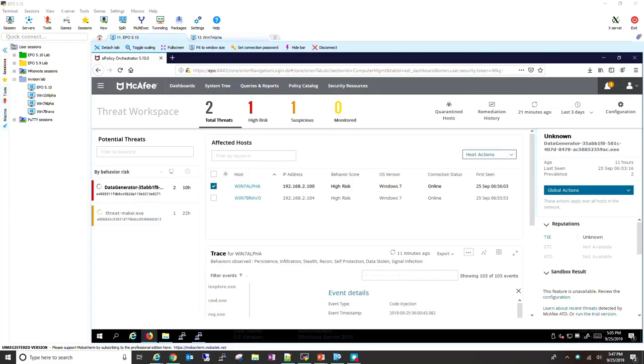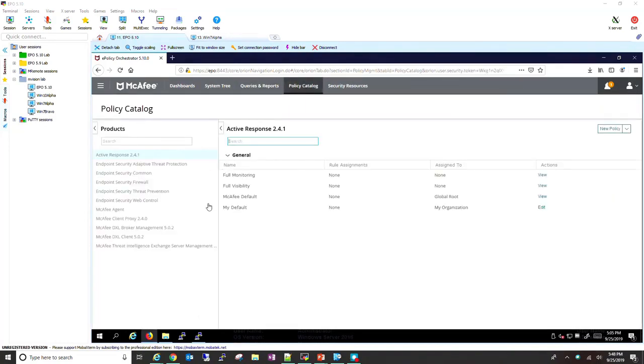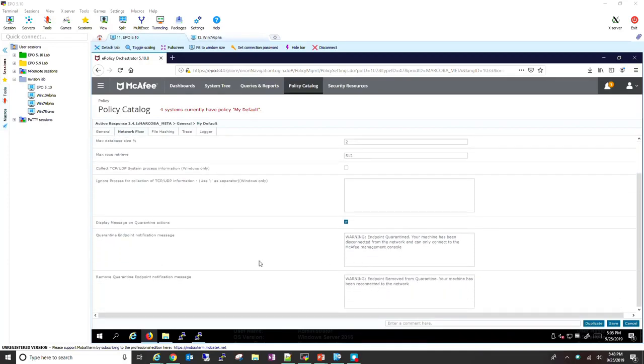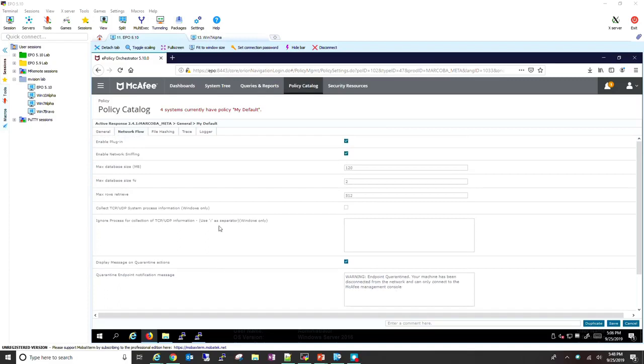One gotcha on that message is that the quarantine message for the end user is actually not turned on by default. So before quarantining, I recommend going to your policy catalog for active response policies and making sure that the quarantine message has been enabled. The quarantine action is completed by the network flow plugin of the MAR client, and so that's where the policy option exists. You can customize the message to your liking, save the policy, and get it propagated throughout your environment. In this case, we already have it set.